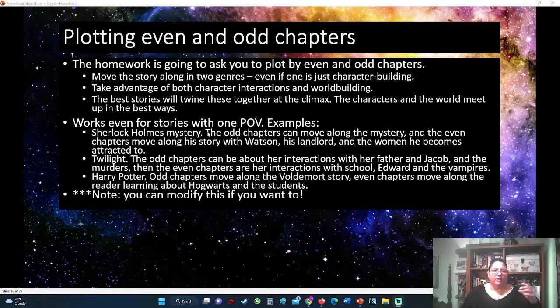Same thing if we look at Twilight. The odd chapters can be about her interactions with her father and Jacob and outside of school, right? And then the murders, and then the even chapters are her interactions in school with Edward and the vampires. And if you think back through the movie, that's kind of what happens, right? She goes to school, she goes home. She goes to school, she goes home. She goes to school, she goes home.